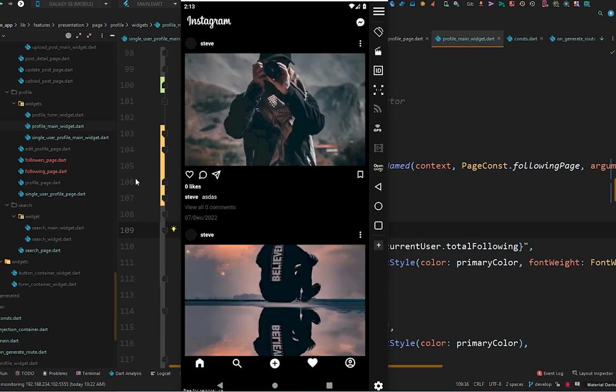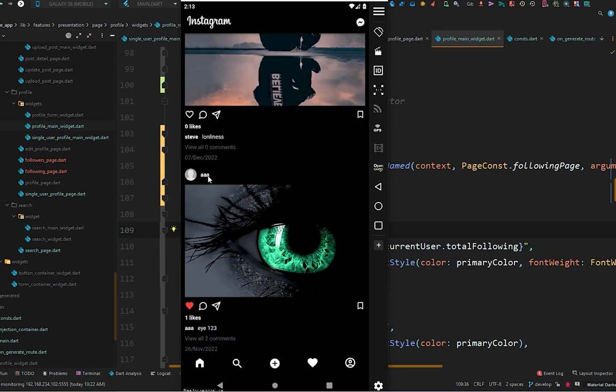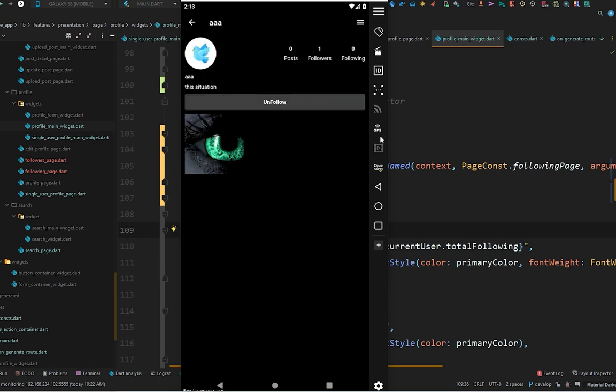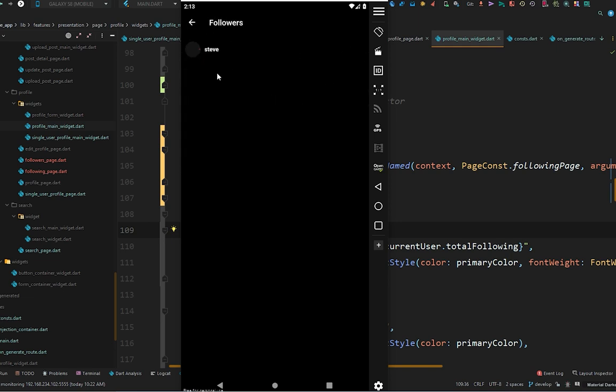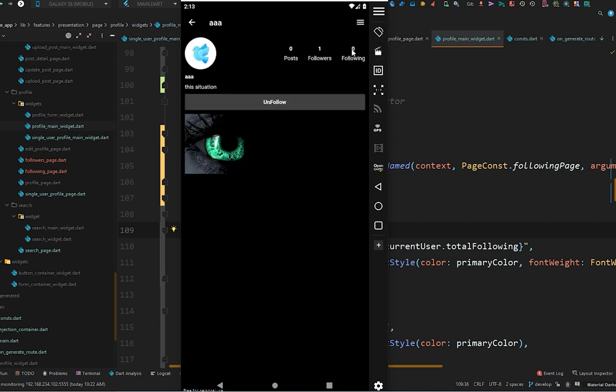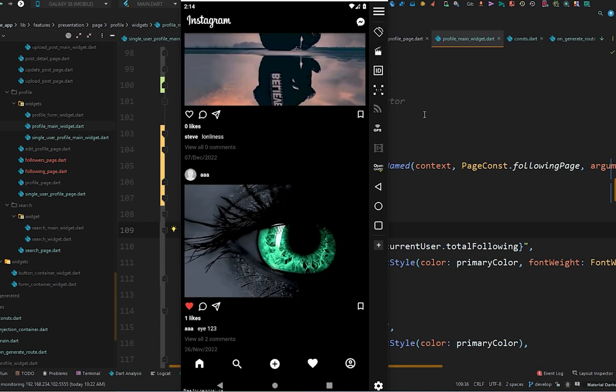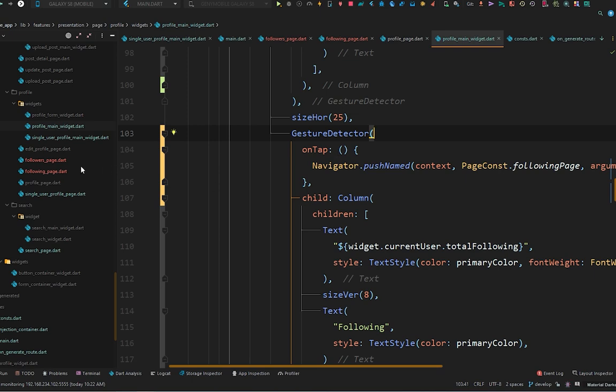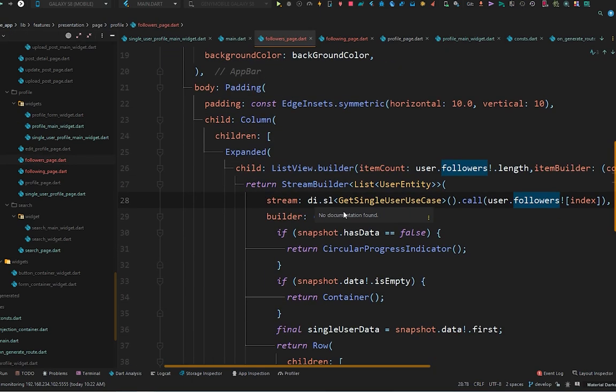And let's go to the home page and go to this user profile page, and when you click this followers, you can see I am one of the followers of this user, and his following is empty. So I also did some work for this empty state in the followers page.